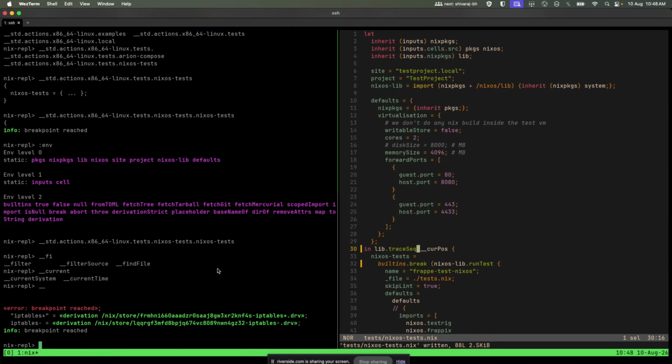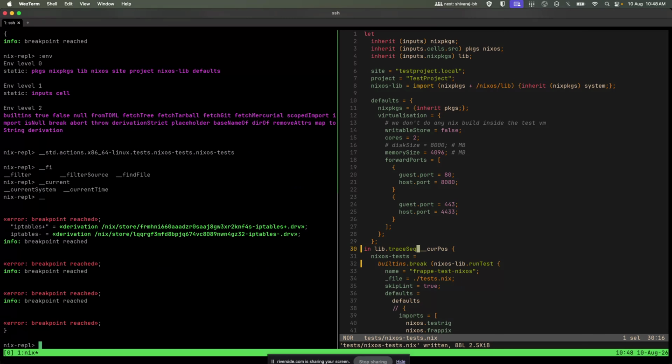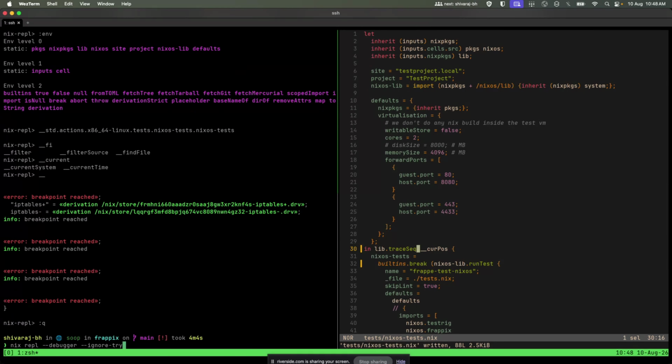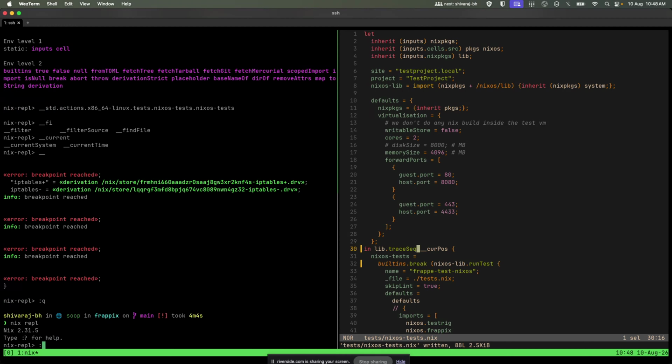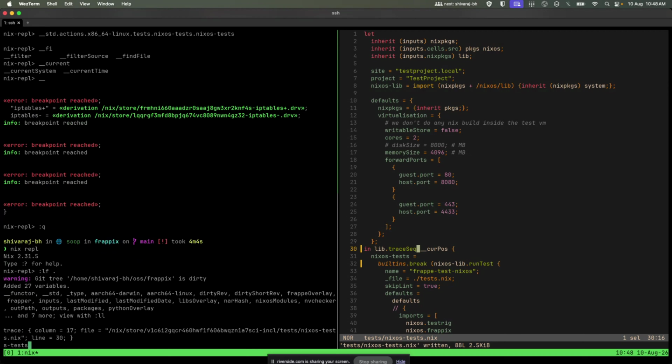Okay. I'll just close this. What? Control D. Yeah, I was trying Control D. It did not close. With the debugger, without, we don't need that, right? Yeah. Load flake. Set. Actions. Tests. NixOS test. NixOS test. Oh, yeah.